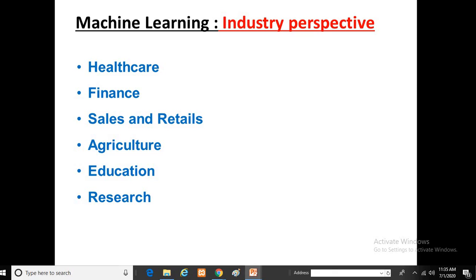Okay, and let's move forward. You can see there are n number of applications in all industries like healthcare, finance, sales and retail, agriculture, education, research. Not only these four, five, six, there are n number of fields. You just tell me the field and I will tell you the applications like this.